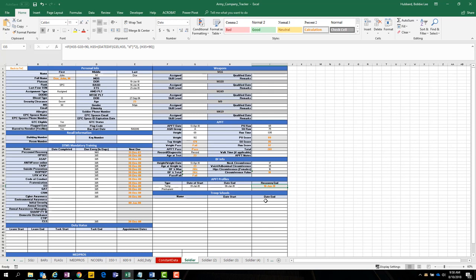Recovery end is a formula that I used for APFT profiles, because you have temporary profiles according to the regulation. You have to give them twice the amount of recovery time, not to exceed 90 days, which makes it a little complicated because if they have a 3-month profile, that recovery time will exceed 90 days. So what I've done is I've created a formula that says if the time between these two is 90 days or less, multiply the two together to get the recovery end date. And if it's more than 90 days, just put 90.